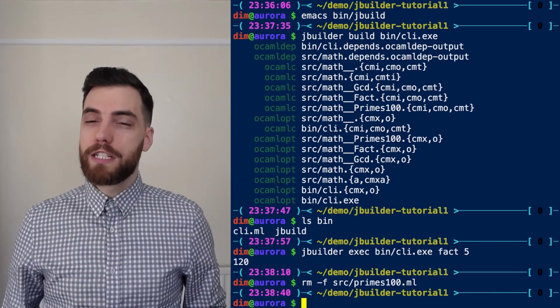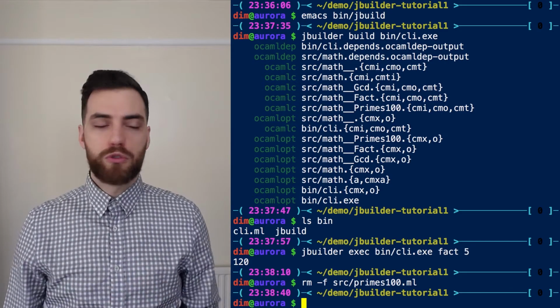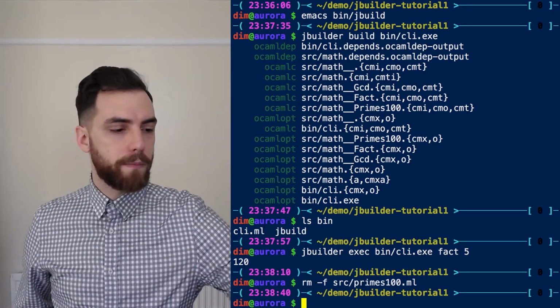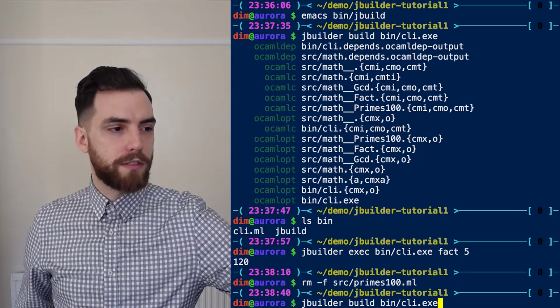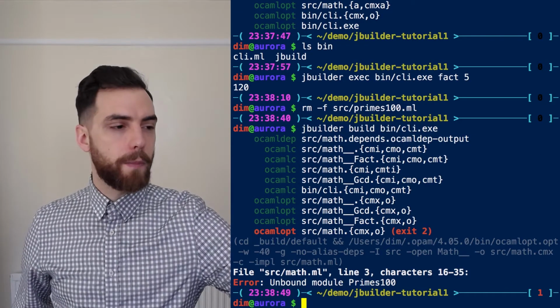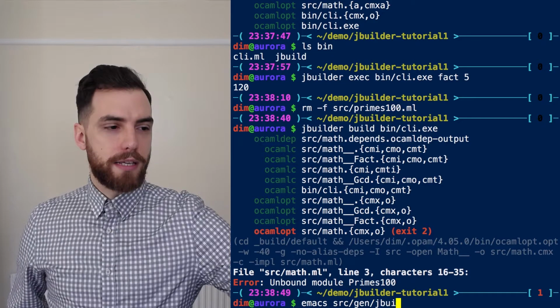So first of all, I will delete the file I want to generate, just to show you that the build is failing, like this. So as expected, it's failing. So let's have a look at src/gen/jbuild.